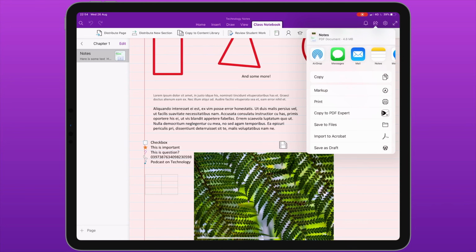Now I have PDF Expert installed on my iPad. You might not have that, and don't worry if you don't, because you don't need it. But it's under the print option that we can actually create a PDF. And this actually is a really useful technique that works across any apps that allow you to print. If I want to convert something to a PDF, I can choose print.